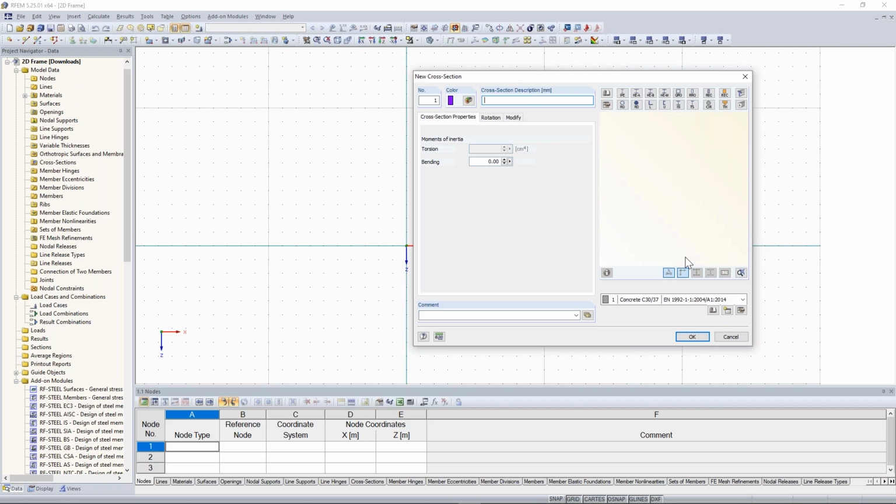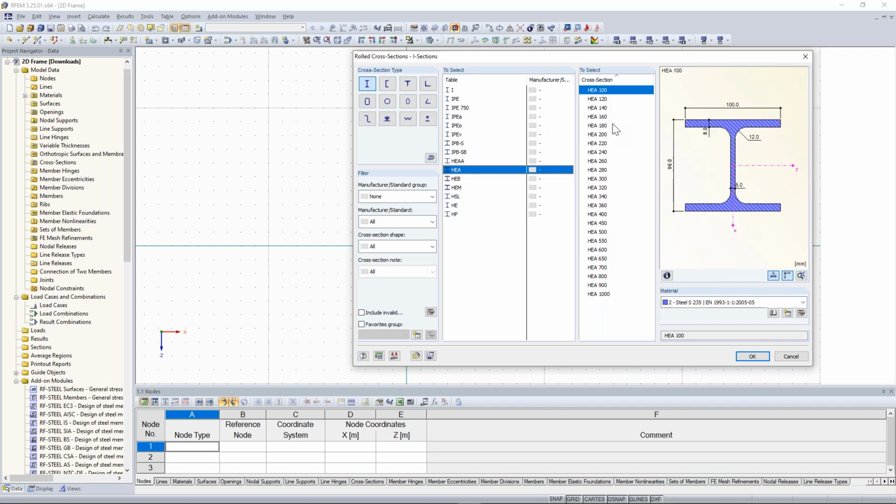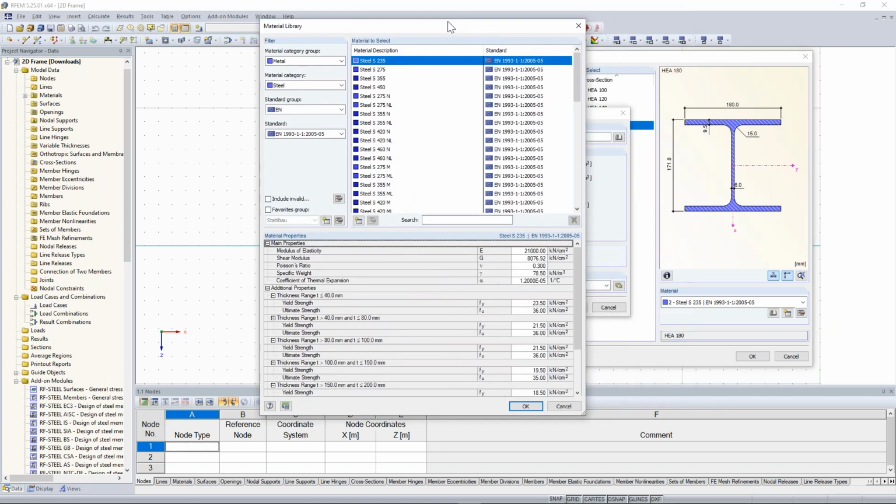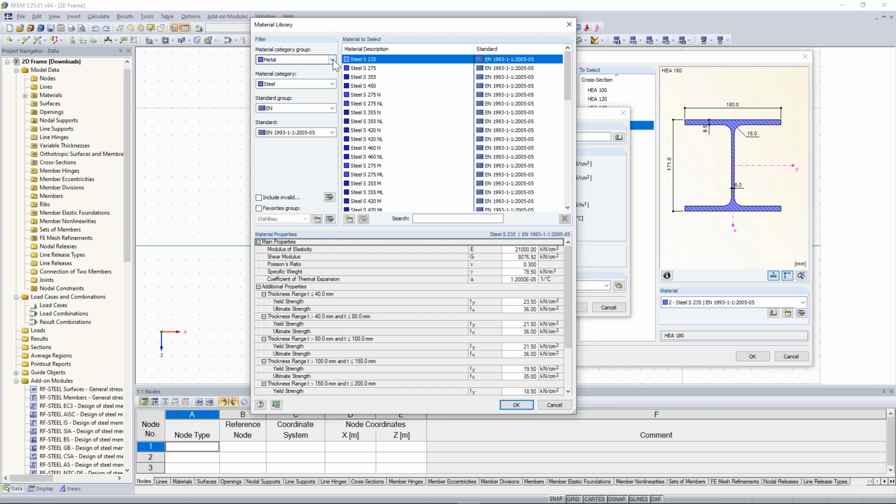And here you can see the most used and common cross sections for steel. So I click here on HEA 180. Material is here, in this case, steel S235. When somebody doesn't see it, no problem. You can easily add it here in the material or create a new material. For instance, like here, I create a new material, import from my material library. I set my filters for the metal, steel, and according to the standard, in this case, I decide for the Eurocode standard. And of course, steel S235.